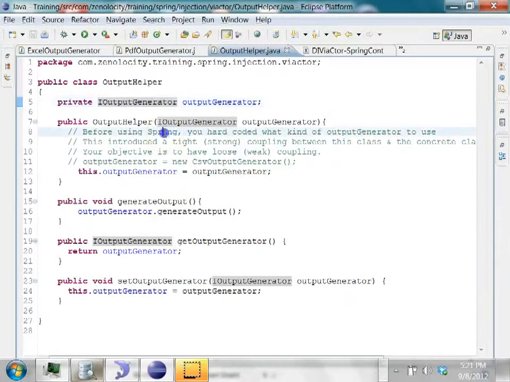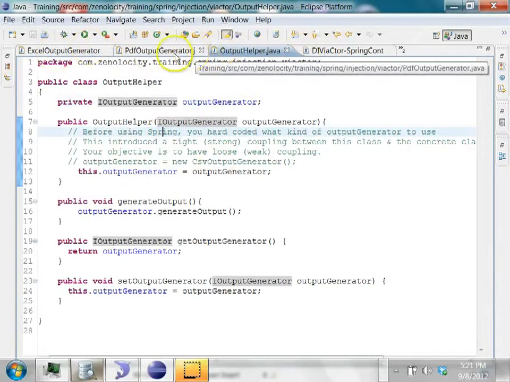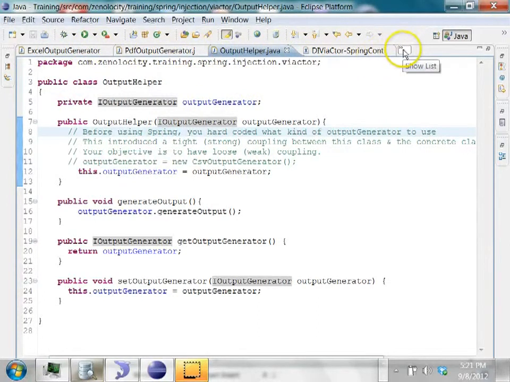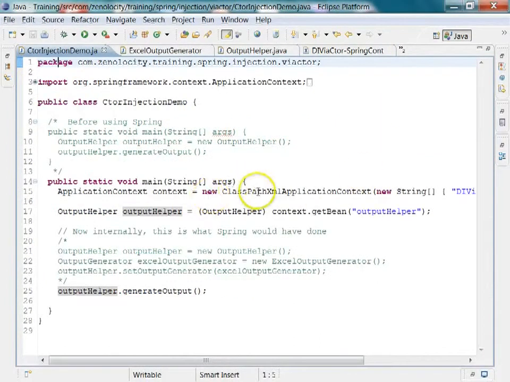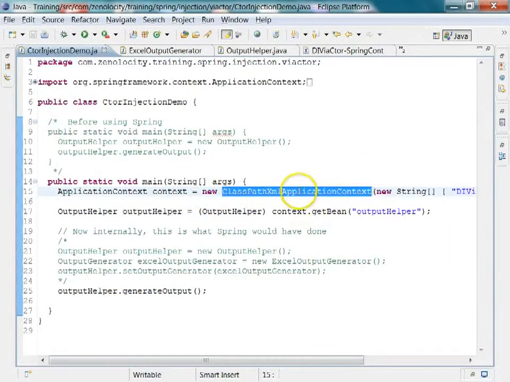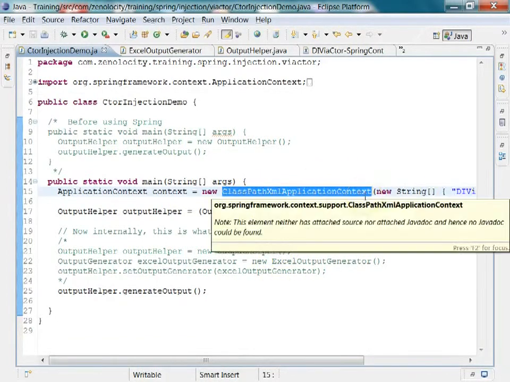So let's run it and see what it generates. What you do is go to the class, go to the demo program. In the demo program, what you have to do is load the Spring context configuration file by using the ClassPathXmlApplicationContext.